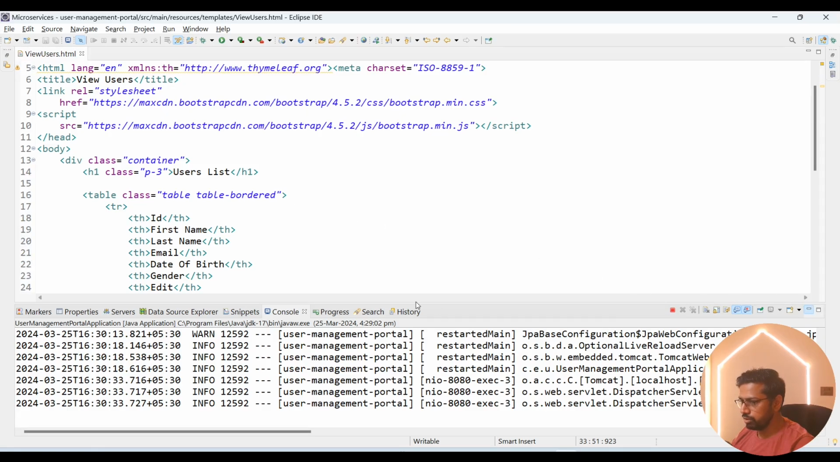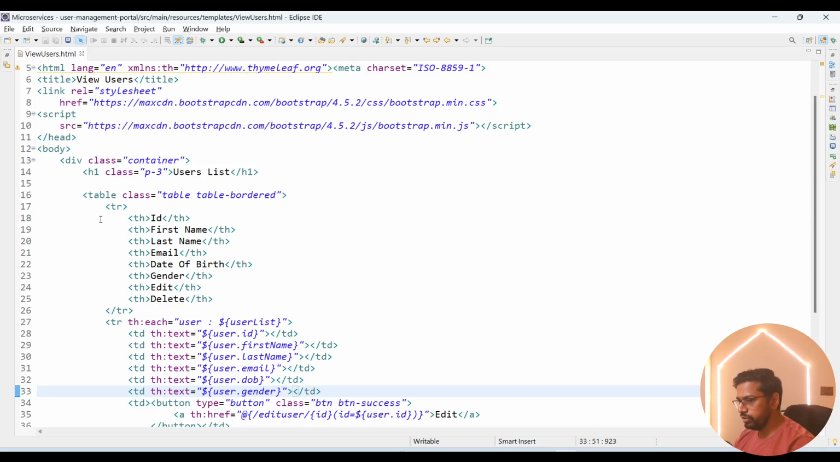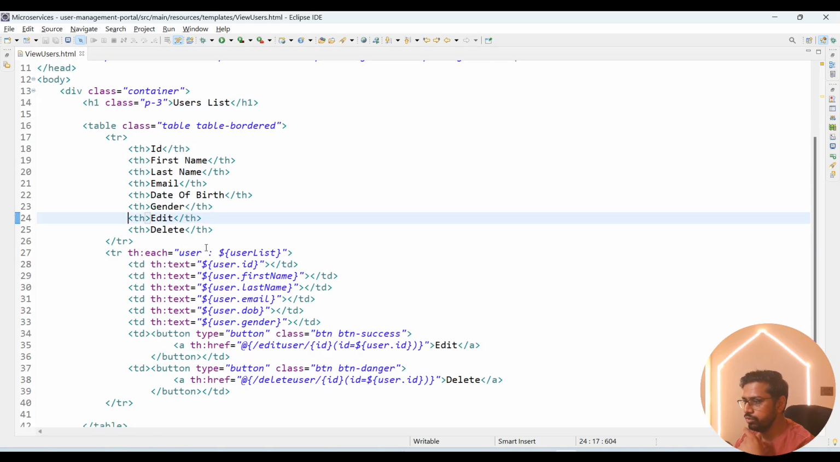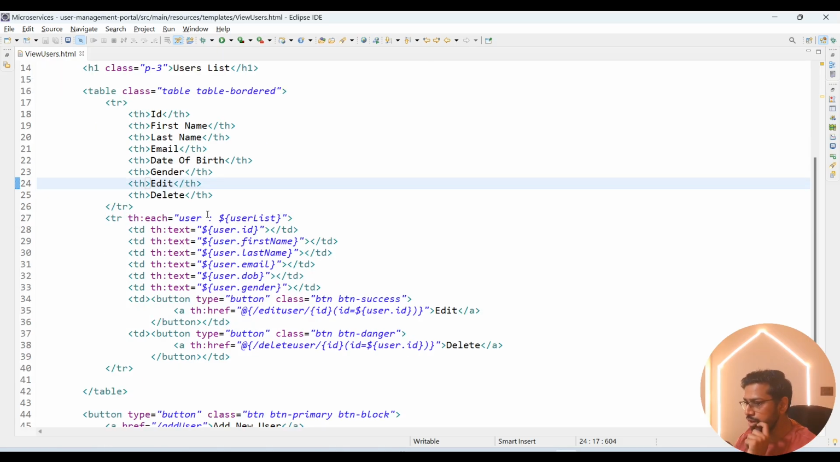Alright, so what do we have? We have a table which is going to be having some columns. So ID, first name, last name, everything what we have in our user object. Along with that we have these two, edit and delete. So this is going to be a button per row. So in each of our row we are going to see two buttons, edit and delete. So if you click on edit, then it is going to redirect you to the edit page. If you click on the delete button, then this is going to come back to the same page, your view users page, and display whether the user has been deleted or not. So if it has been deleted, then the list is going to have everything except the user that you just deleted, right? Now we are looping through our user list, which we have received from our controller.